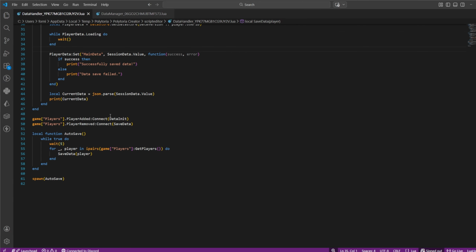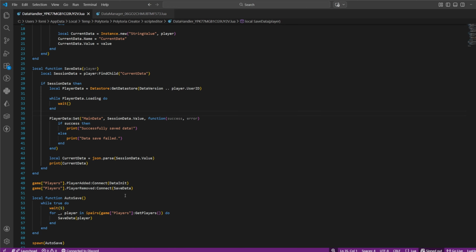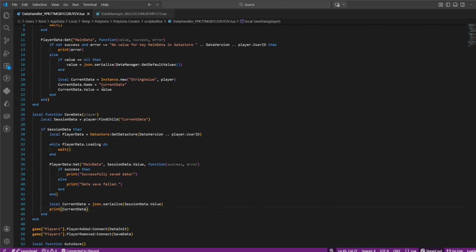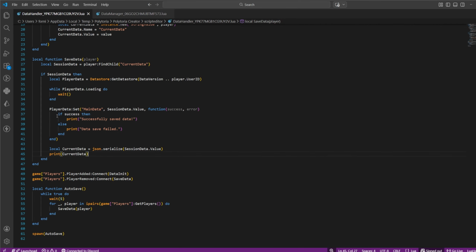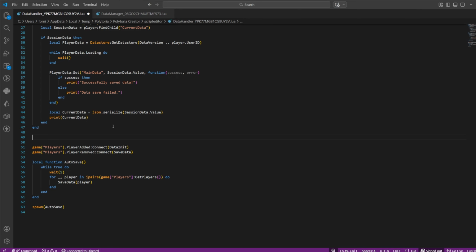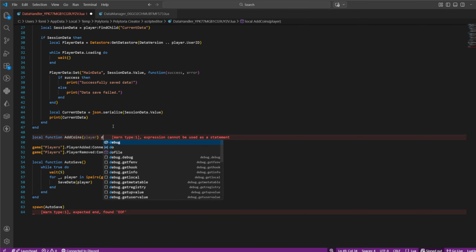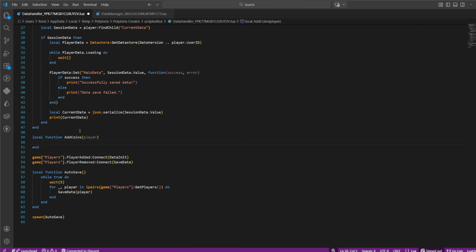So what we're going to do is, instead of just printing out the table, serialize this. This will give us the string, so we can actually read the data in the console. But then also, let's say, every time it saves, we're just gonna create a new function, local function add coins, player.